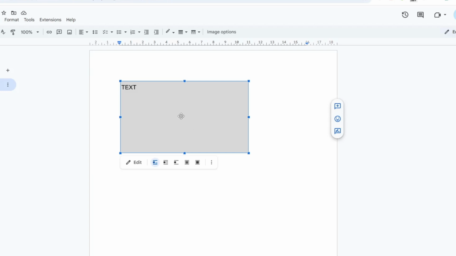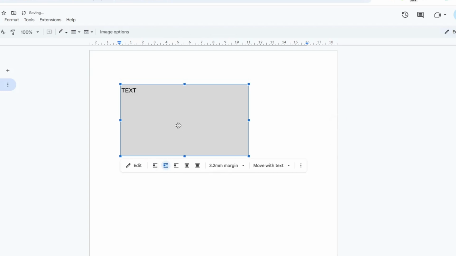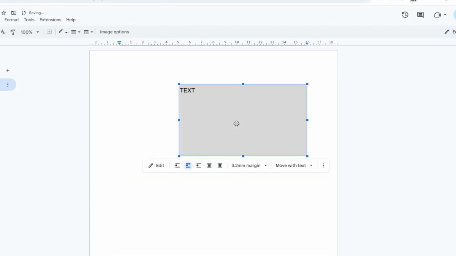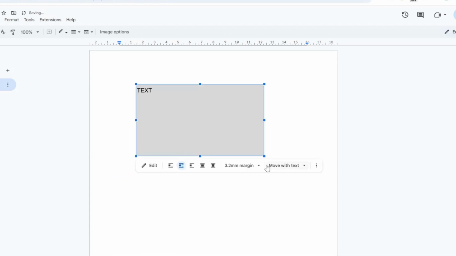To fix that, click once on the text box to select it. Now, look for a small menu that appears underneath it. You'll see 3 layout options. Click on the one in the middle. It's called Wrap Text. Once you choose that, you can drag the text box anywhere on the page. You can also resize it by dragging the corners.